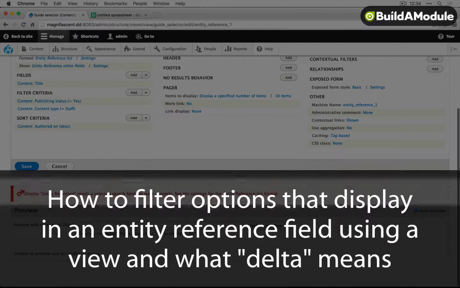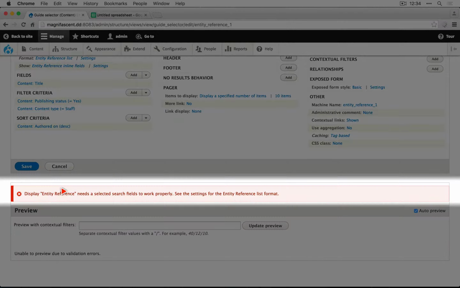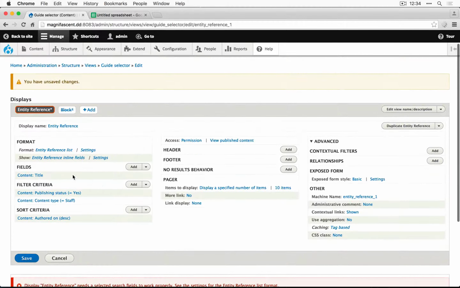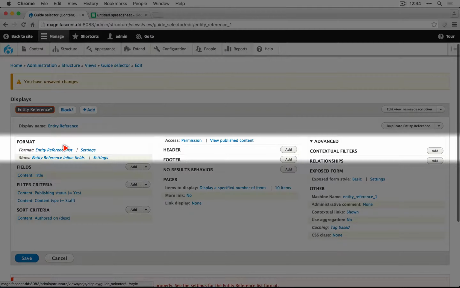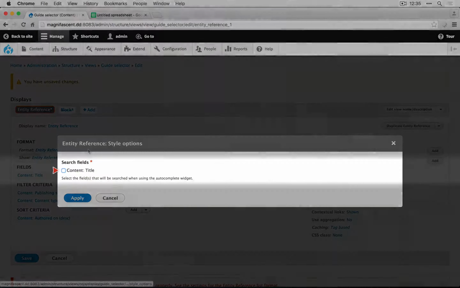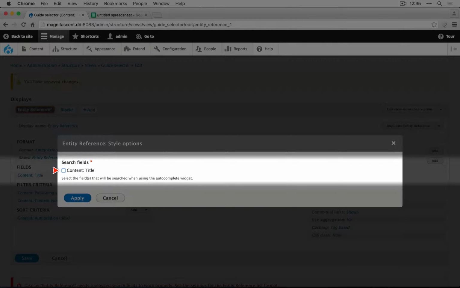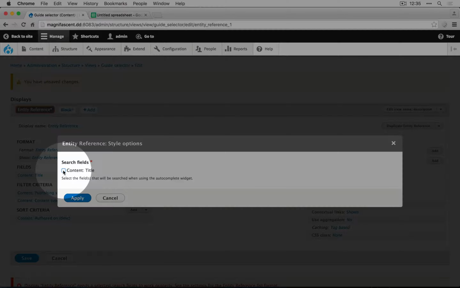Now if we scroll down, we'll see this error that says, "Display entity reference needs a selected search fields to work properly. See the settings for the entity reference list format." So if we go up here, here's the entity reference list format. Let's click settings. So it's letting us choose which fields will get searched in the autocomplete widget. In this case, we're still going to use a dropdown, but we have to set this anyway.